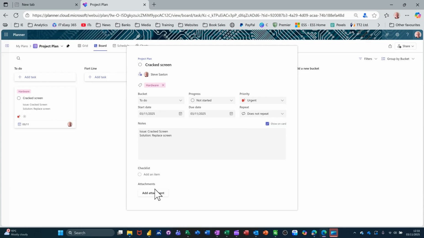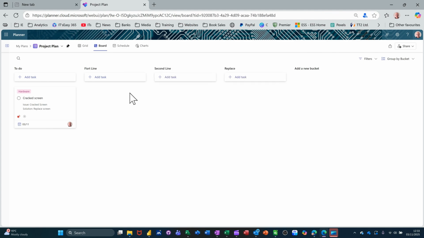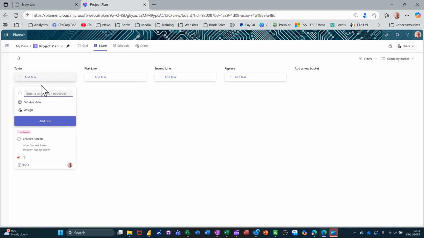And then further down you've got the option to add files. So you can click on attach files or click a link to a URL. I'm not going to do that, but that's basically it. You can just click away from that and that information is already there. And now I'm going to add another one. So I'll call this one no software. And then I'll just add that task, and then you can edit that task.